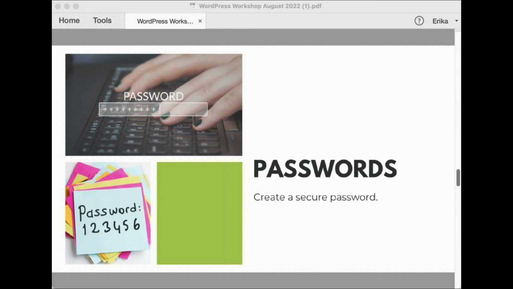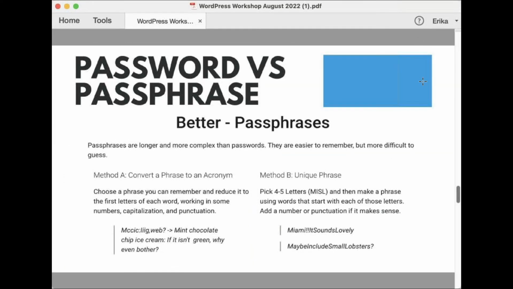So rather than using just a simple password, you could consider creating a unique passphrase. Those are even more secure than passwords. They are longer and more complex, but they can be easier to remember. And then also on the flip side, they're more difficult to guess. We'll dive in a little bit deeper to the differences between passwords and passphrases next.